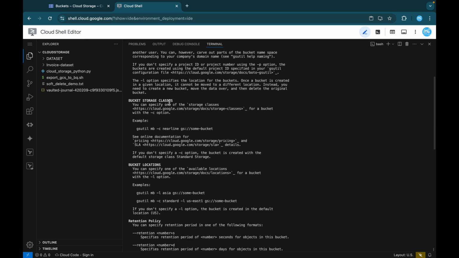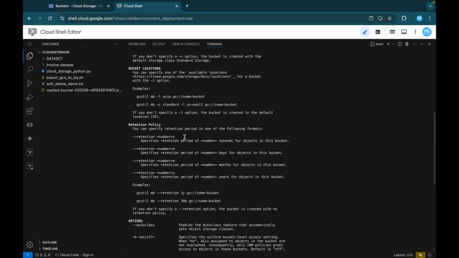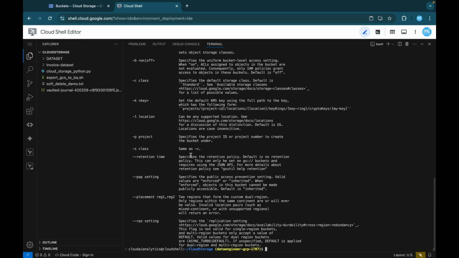And here you can see bucket storage class, bucket locations, retention policy. So this retention policy will tell how long the objects inside the bucket will be retained for, like let it be in seconds or days or months or years. All those things you will be able to do. And there are other options as well, like autoclass, -b. All these things we will be seeing in this particular lab.